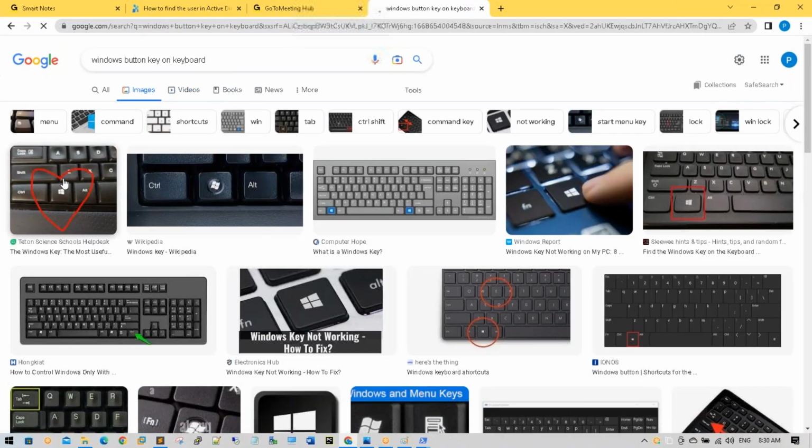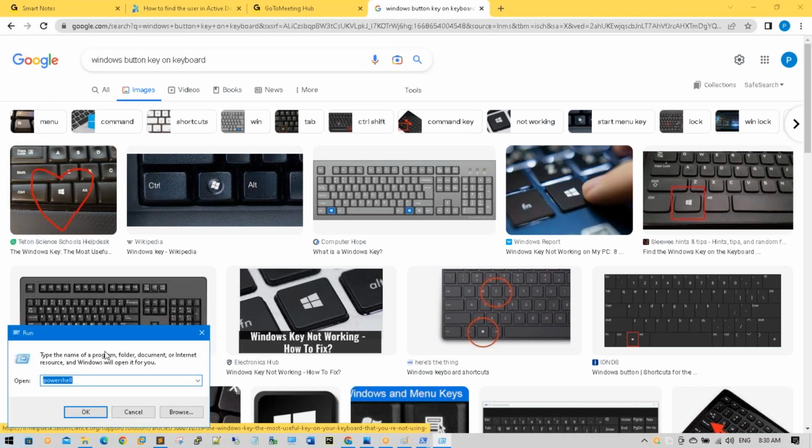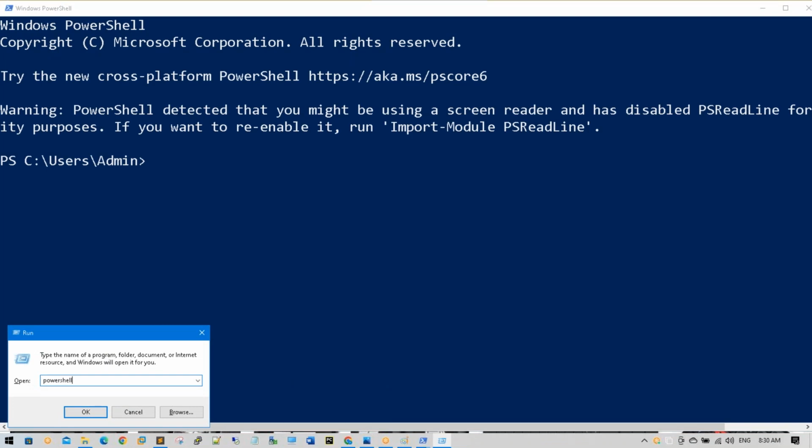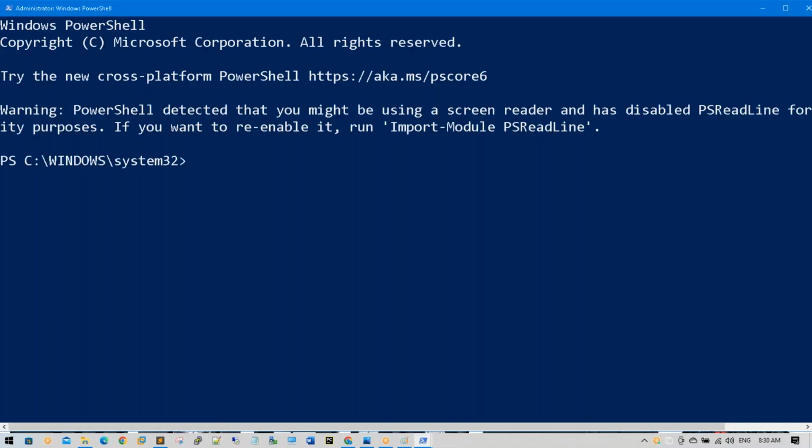So this is one method. Press the Windows key and type PowerShell. If I press Enter directly, I will get the normal Windows PowerShell only. After typing PowerShell, don't press the Enter key directly. Press and hold Control Shift, then press Enter.